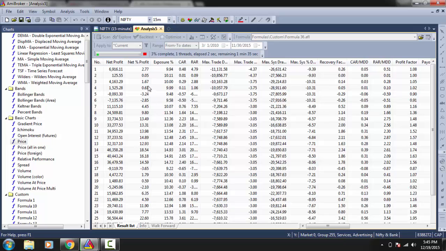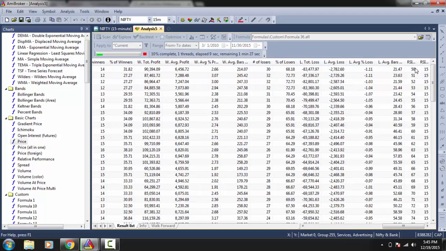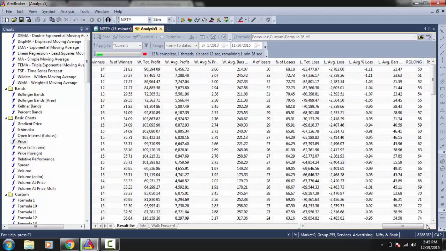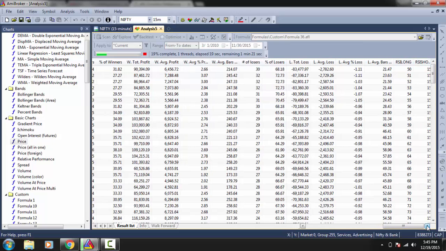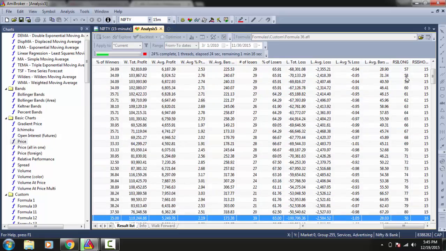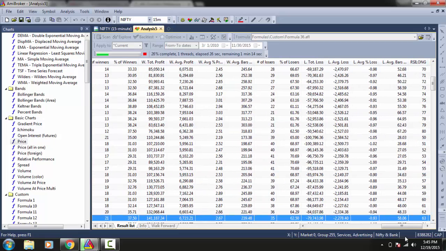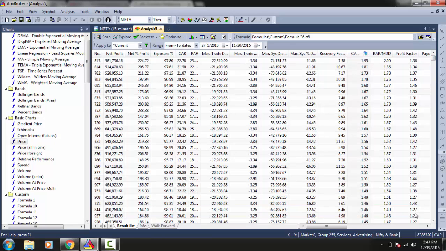In your analysis, you'll start getting the various combinations. If you go on the rightmost side, you'll find the names that you had given. That was RSI long and RSI short, and you can see that the variables are going on changing, and it's going to take a bit of time. We've got another 1 minute to go, so it's done now.